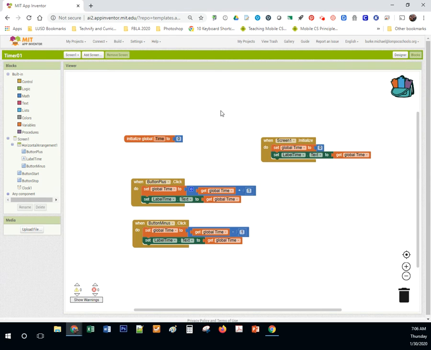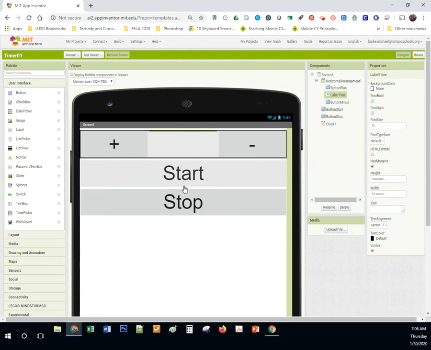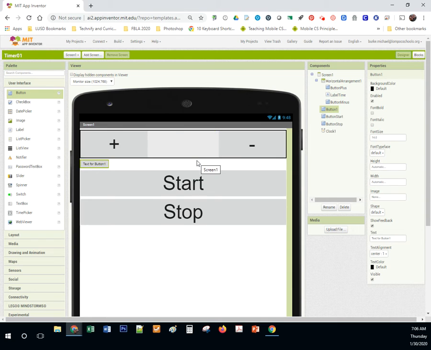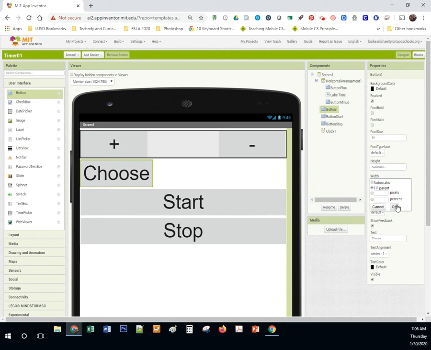Okay, let's go back to the blocks now. Actually, I take that back. Let's stay on designer. What I'd like to do is have in between this horizontal arrangement, below that, but above the start and stop buttons, a button, and that button is going to just say choose. I'll make it the same size as the others, and I'll do fill parent also on the width, not on the height.